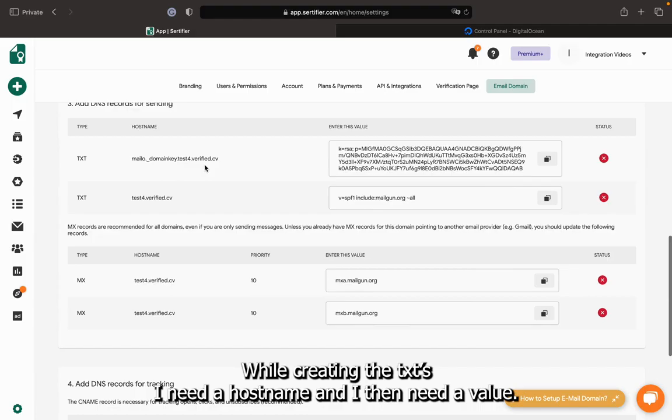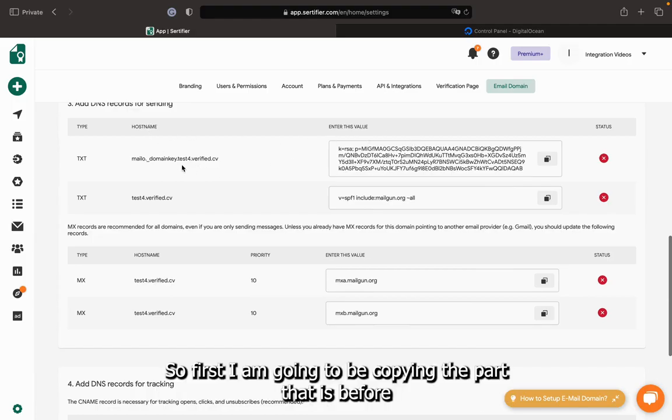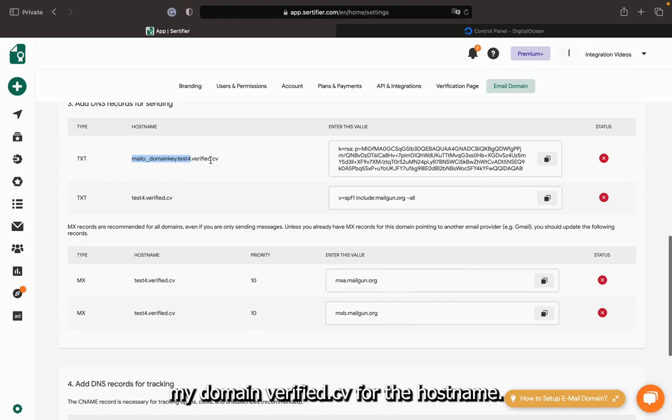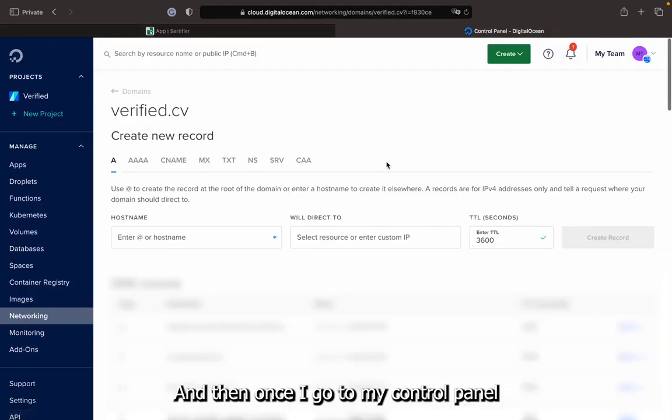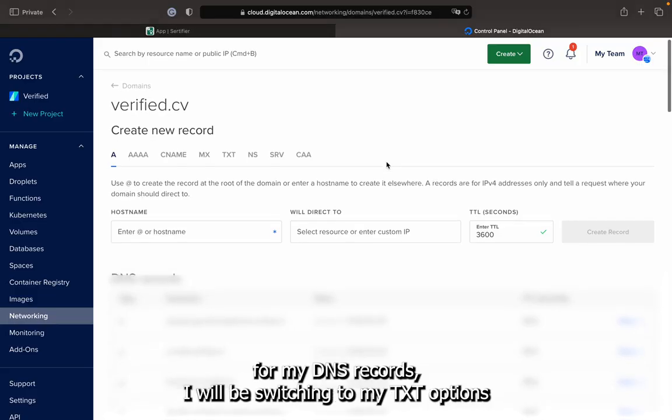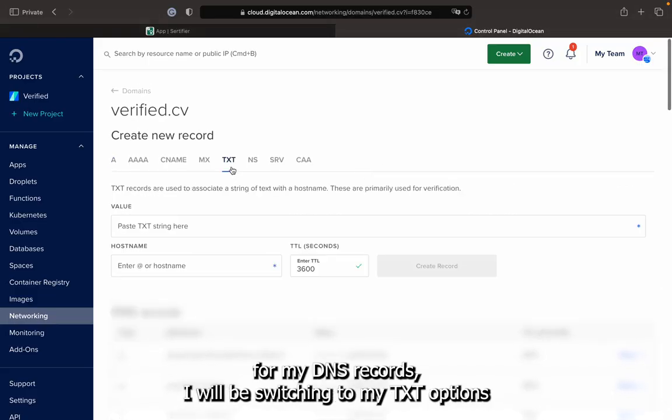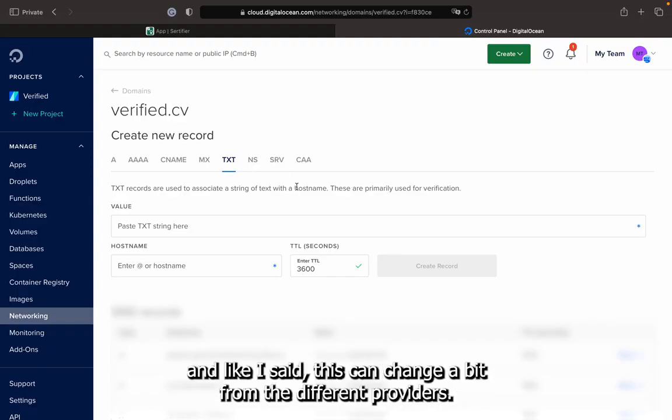While creating the TXTs, I need a host name and I then need a value. So first, I am going to be copying the part that is before my domain, verified.cv for the host name. And then once I go to my control panel for my DNS records, I will be switching to my TXT options. And like I said, this can change a bit from the different providers.